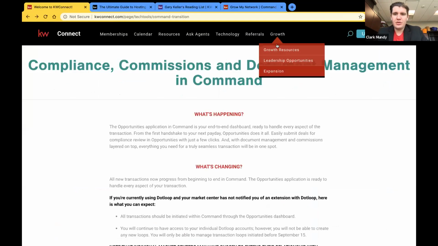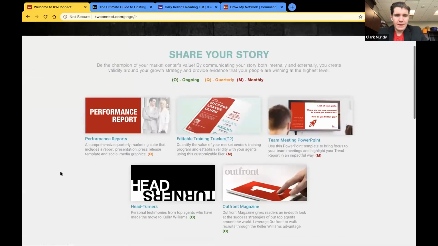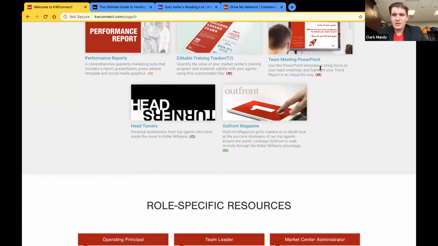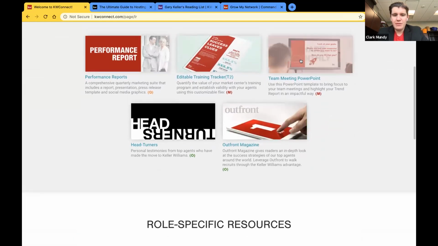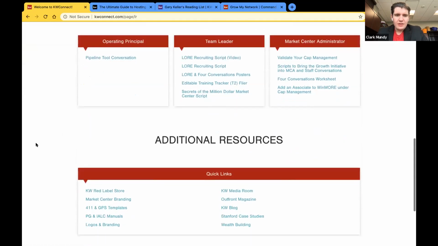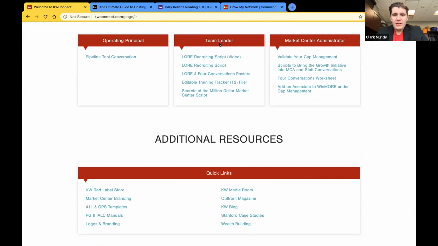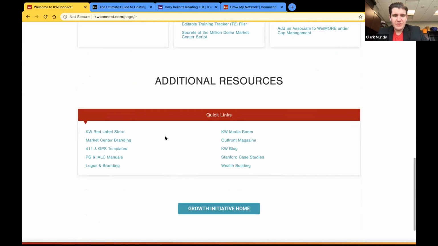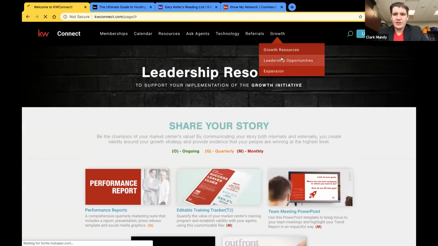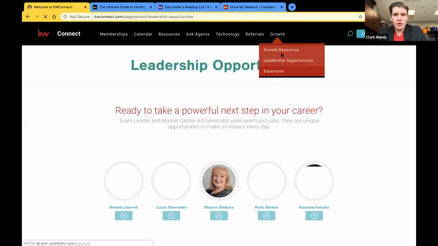And then there's also growth here. So in the growth resources, you can see there's trackers, performance reports, if you're wanting to bring focus to team meetings, just different things like that. Outfit magazine. If you're an OP, if you're a team leader, if you're an MCA, you've got some different resources in here. Obviously, that's none of us, but you can also see leadership opportunities and growth as well.